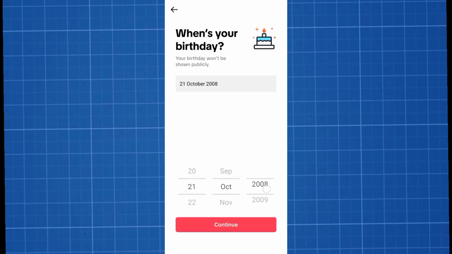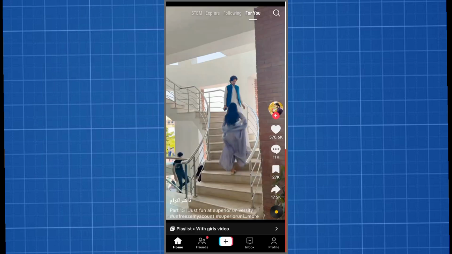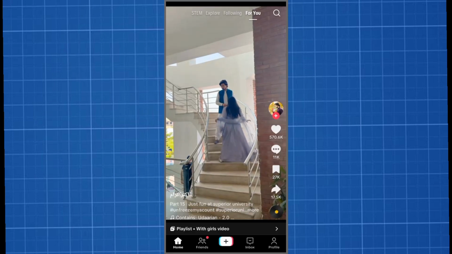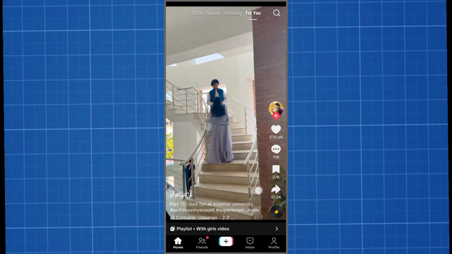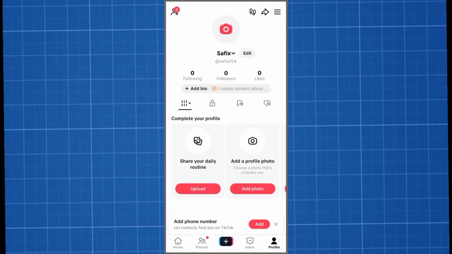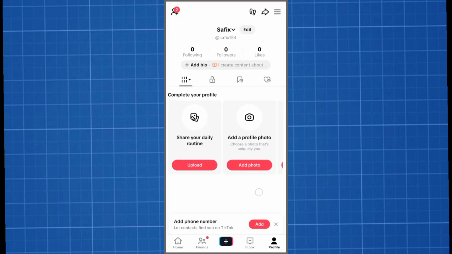Now select your date of birth, tap Continue one last time, and that's it. Your TikTok account is successfully created. You can check your new profile by tapping the profile icon. And you're all set to start scrolling, creating, and enjoying TikTok.